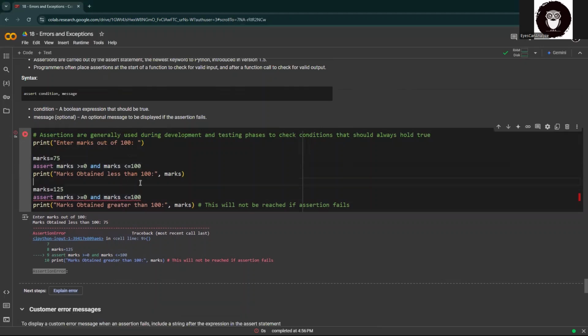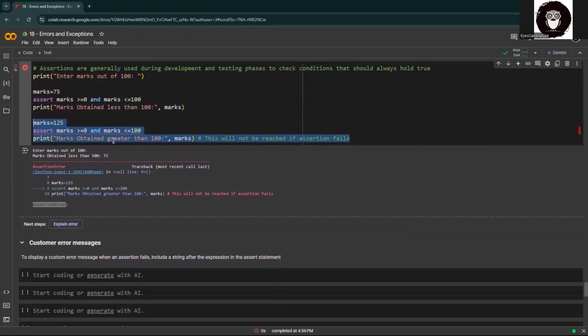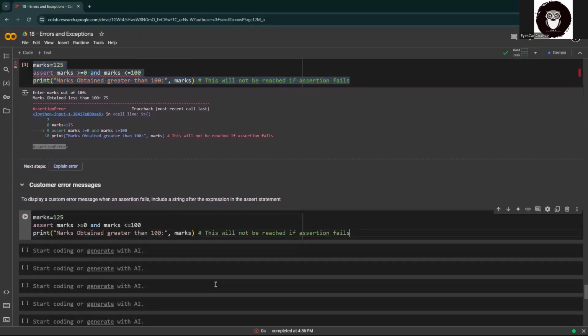Here, in this particular statement, I have added a message at the end of the statement. So if the assertion fails, I can add a custom message by saying, comma, the marks should be in the range of 0 to 100. So let me run this.